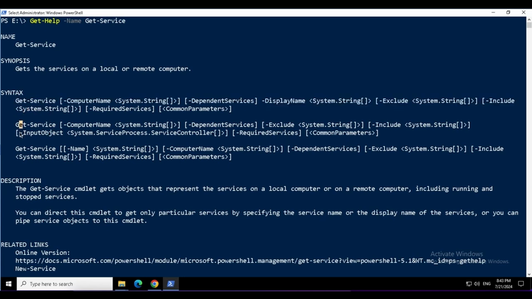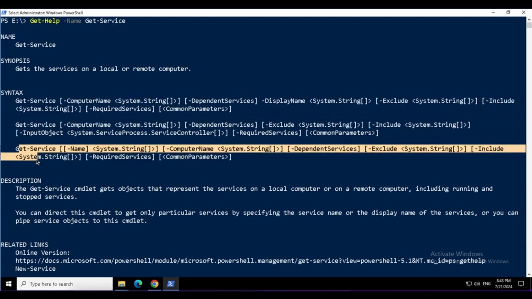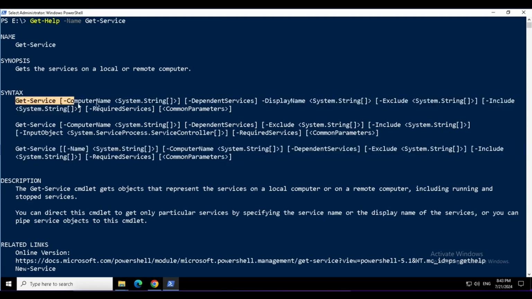In these three parameter sets, you will see that there is a unique capability of each set. For instance, in this set, there is a parameter provided which is DisplayName, which means that I can get the services of a system by their display name. The second one is having InputObject, so I can pipe the service controller objects from the command or script or function on the left of it. And the third option is that I can get the services by their name.